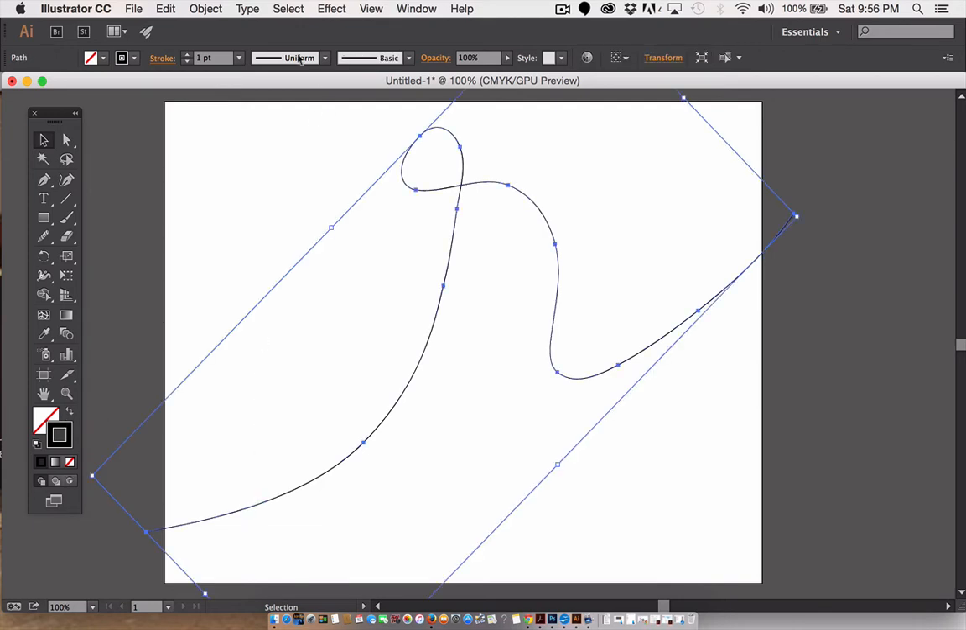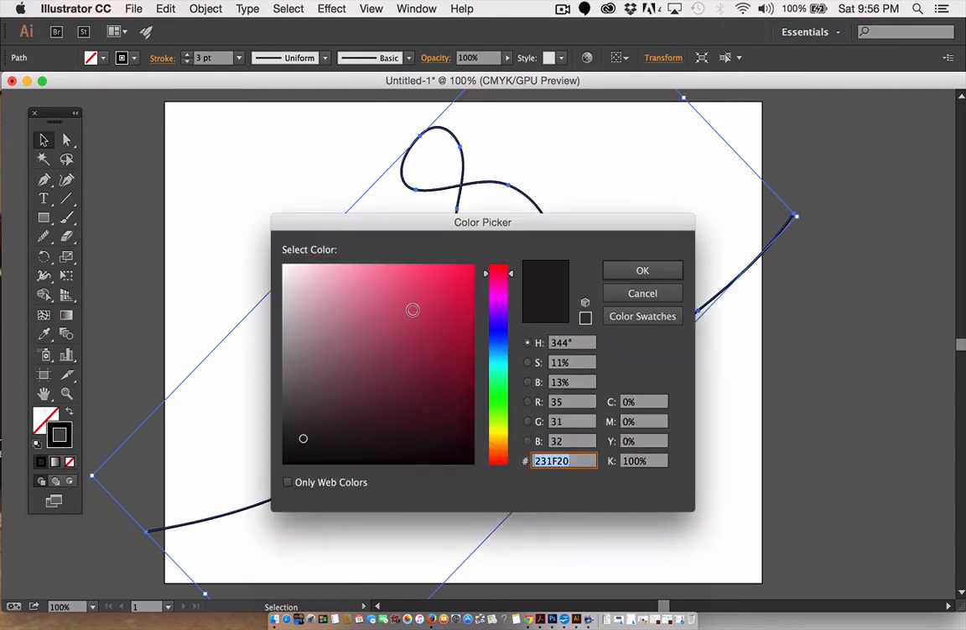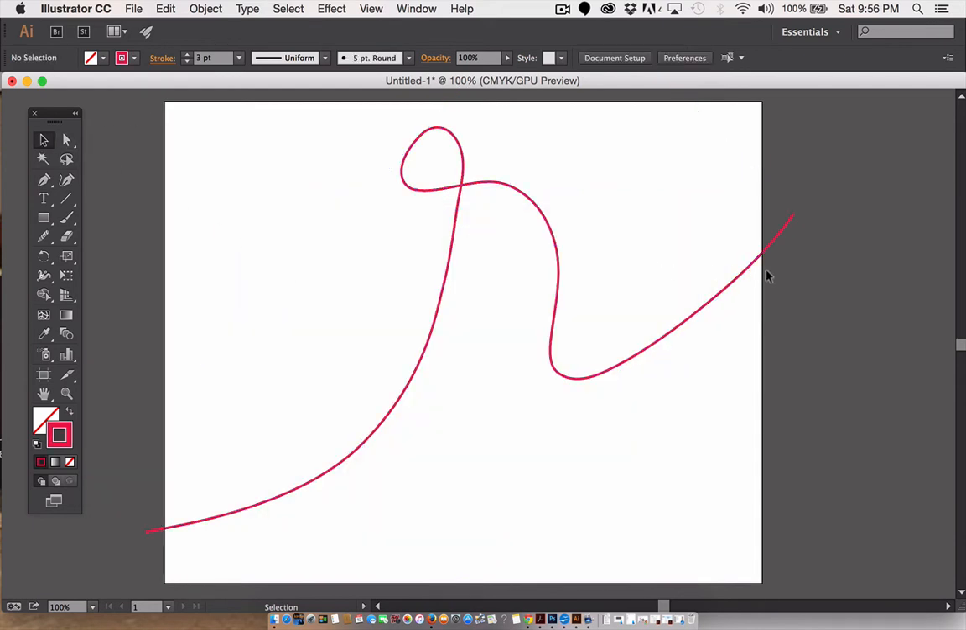Next, I'm going to make this line thicker and change the color to this bright magenta raspberry color. And maybe move it over a little more.